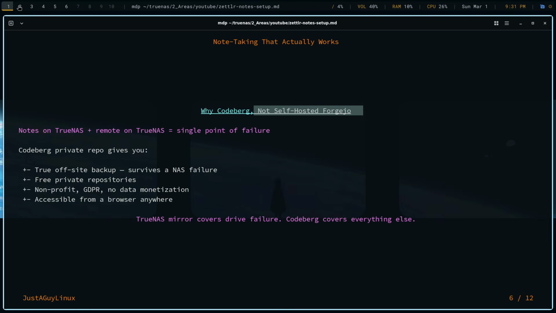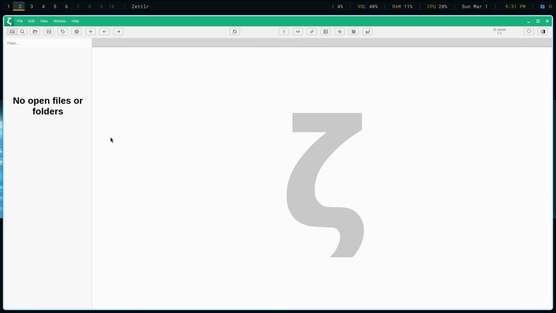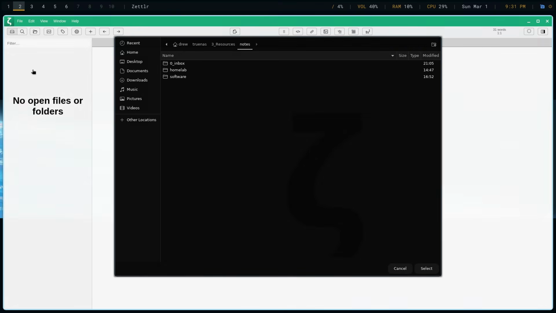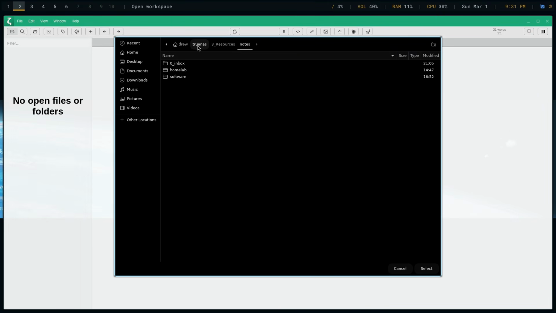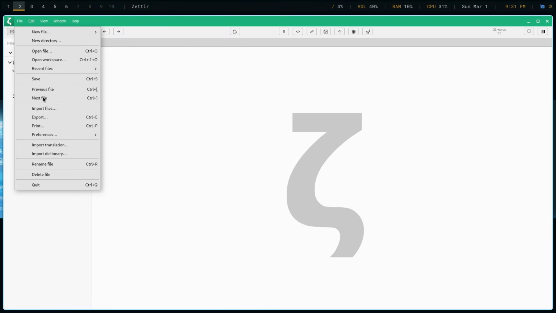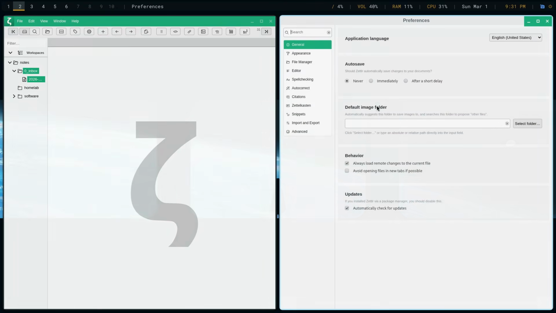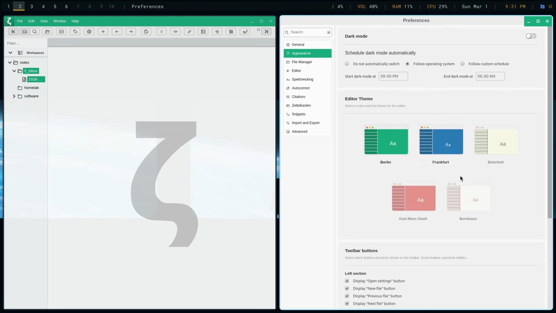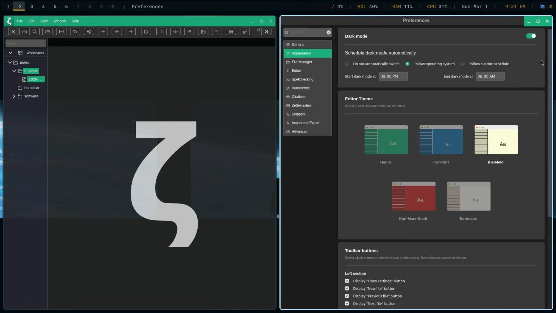Okay, let's go back to Workspace 2. And I've closed the sample workspace, and I'm going to open a new workspace. This one just happens to be on this TrueNAS Scale in my resources notes directory. I'm going to go ahead and select this. And let's also go over and change the preferences, appearance. There's lots of different ways to do this. I'm just going to go with this one and then turn on dark mode. And let's just go with that for now.